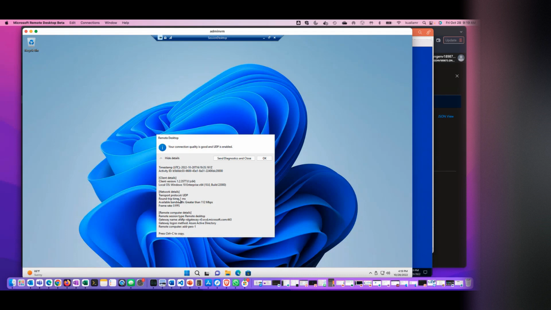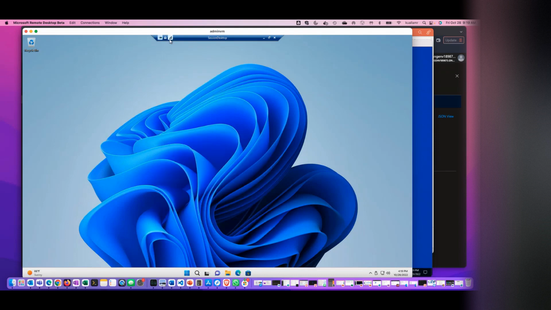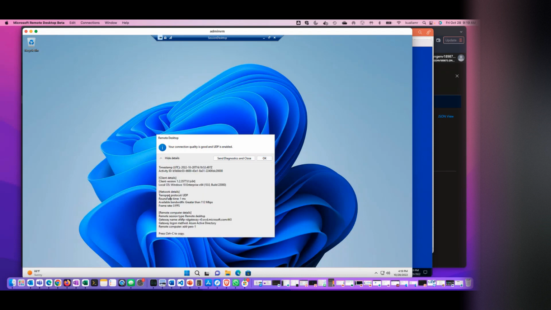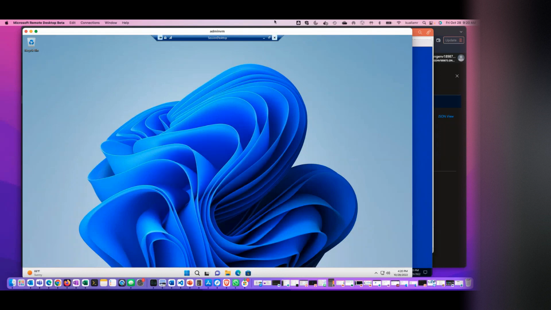a Mac, I had to spin up a VM in Azure. So my latency shows very low, but that's not the real one. But the way you can validate this is, once you're connected to the desktop, you click on this Wi-Fi icon, and then it shows you your UDP is enabled. And when you click on see details, this shows the transfer protocol is UDP, and then shows the round trip time is 1 millisecond, which is not the ideal one, but this is something that you can validate in your environment as well. So that's how we can validate with RDP Shortpath.